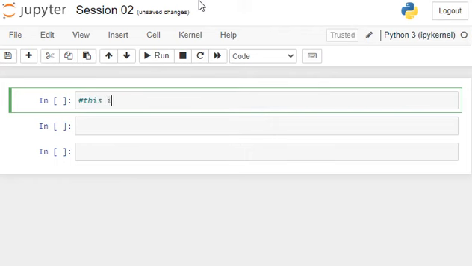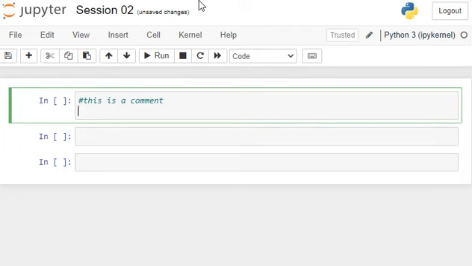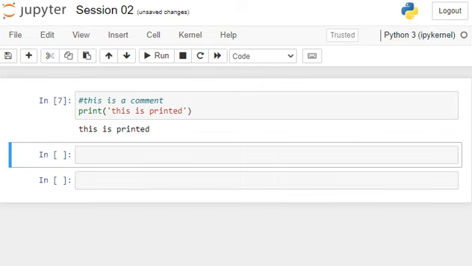Let's say this is a comment, and I'm printing something as a code line. Print, this is printed. So let's execute this code line and the comment and we'll see the result.